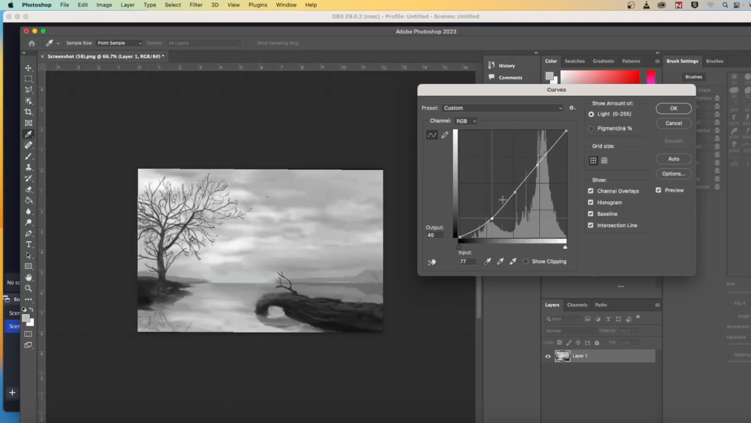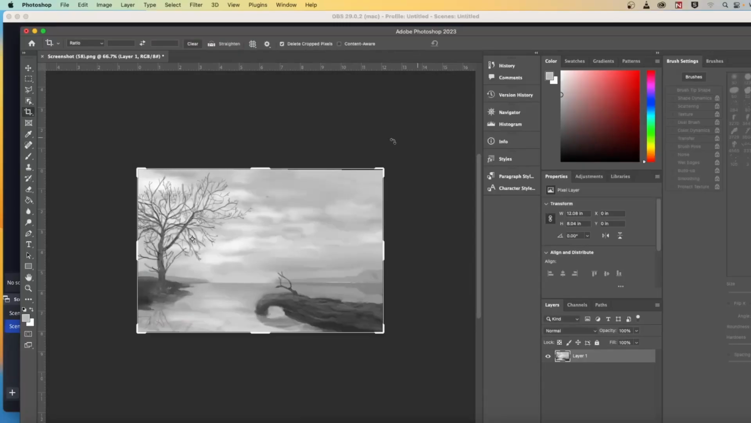So this is very, very important that you keep track of this. You can always cancel it and see your original piece. You can always, like I said, press Command J to create a layer and then work on it.